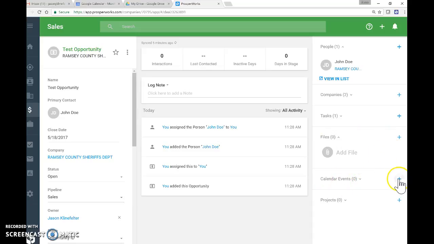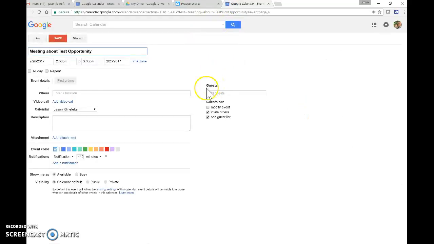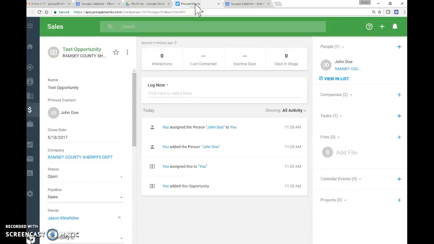Calendar events. If I need to create a calendar event, obviously this is opening my Google Calendar. I can create a Google Calendar event right here that's also associated with it, and go from there. And projects, if I want to create a project from here, I can do it all. I can do any of these events from this screen, and it also shows me all the activity here in the middle that is associated with that opportunity.